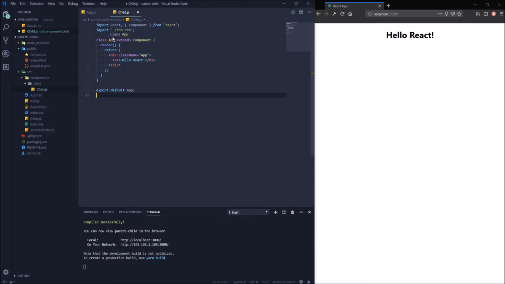Okay, now let's clean it a little bit so we don't need this import. Also, we want to change the name of our component to Child. And also we want to export Child, not App. And also we want to delete this className here. Okay, so let's save it. Then we will also change the h1 tag to h2, and we will change the string to something like hello, I'm child. So we will know that this comes from the child component, right?